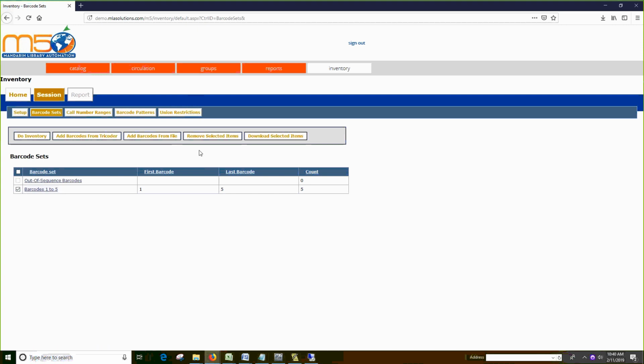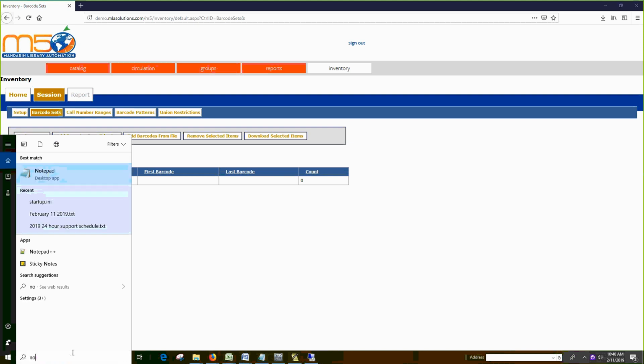But I prefer not to add items to inventory like that. The reason why is if for some reason inventory becomes corrupted and you can't get back to it, you will have to go back and rescan your books. And I don't think you want to do that. So the way I like to do inventory is I like to use Notepad. So I'll open Notepad.